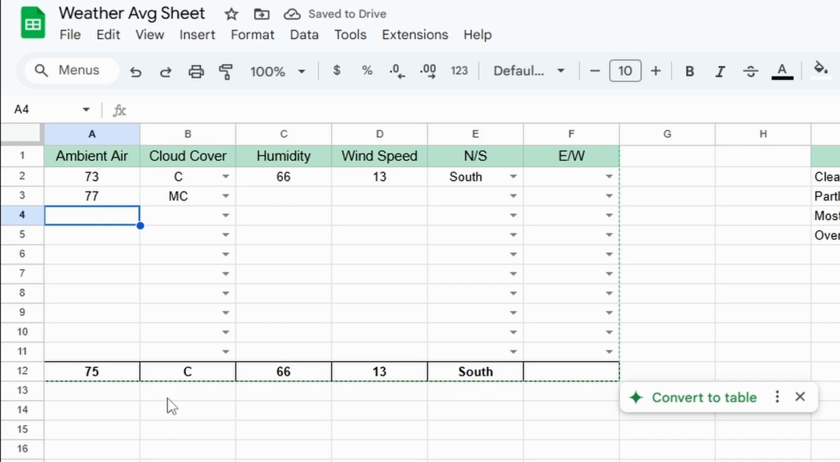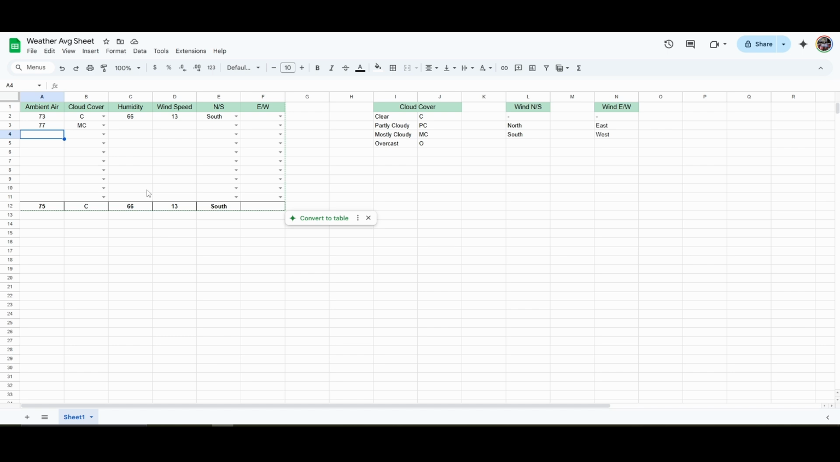As you see, it's starting to populate. These are easy to make, that kind of stuff. If you need help with a sheet like this, let me know. I can get you a template.